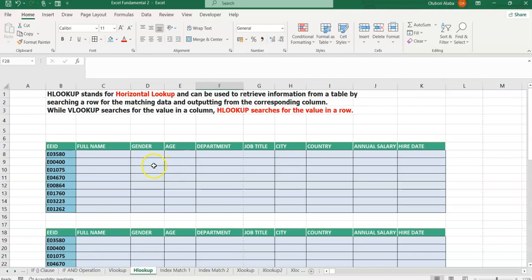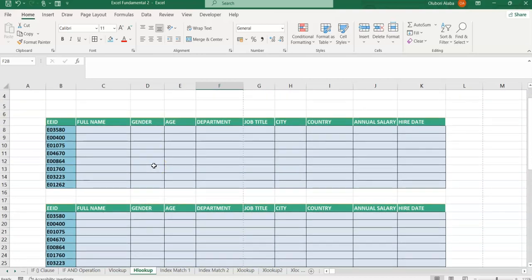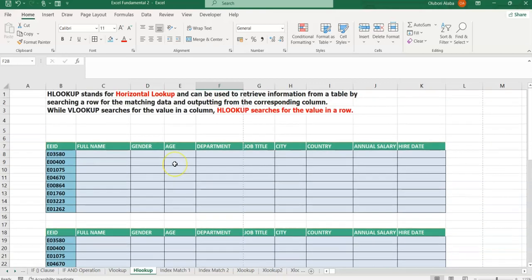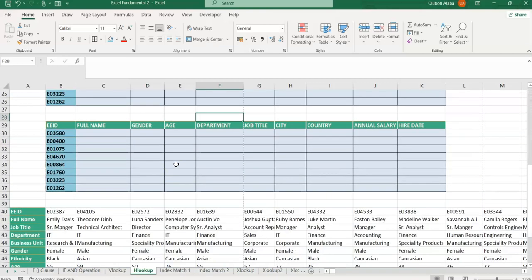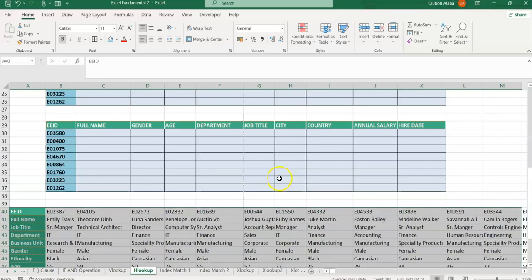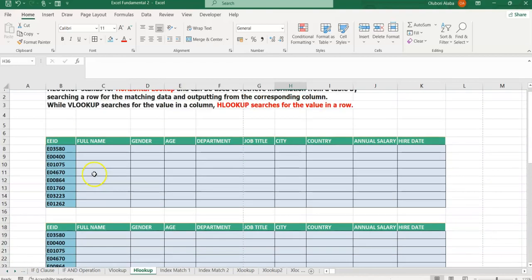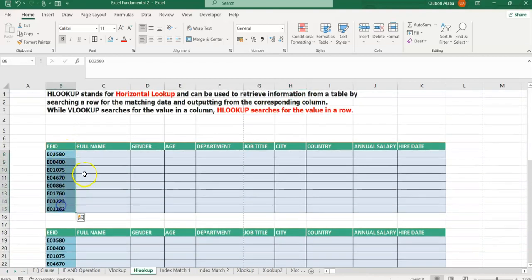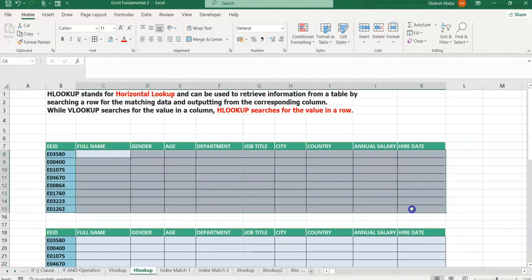So let's get started. In this lesson, I'm going to do 3 different solutions to the question we have been asked to solve, and then we'll see the way it goes. So we have this table, this data set, and we have been asked to search for the information of these staff numbers and retrieve the following information. So let's go and see how you can do that with HLOOKUP.